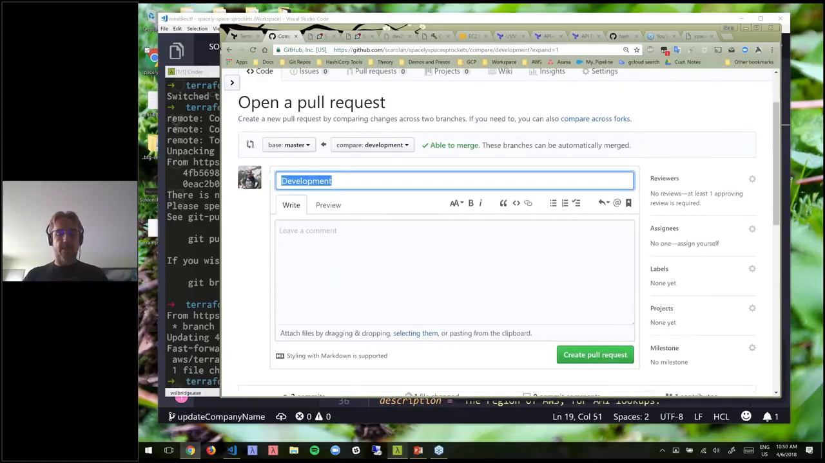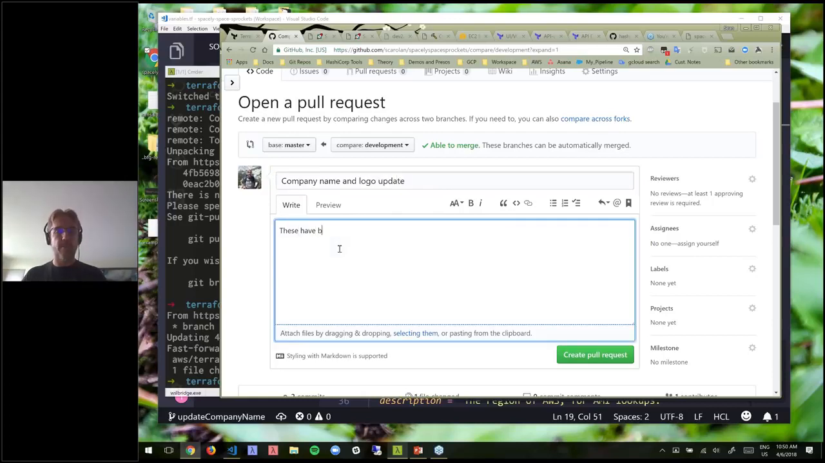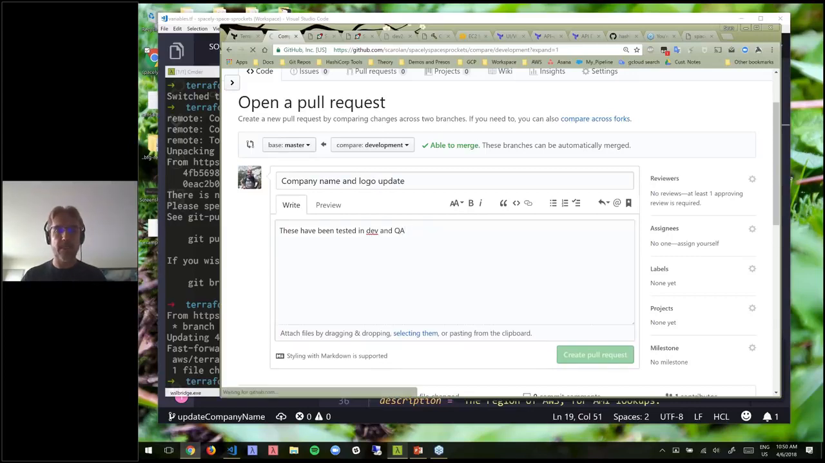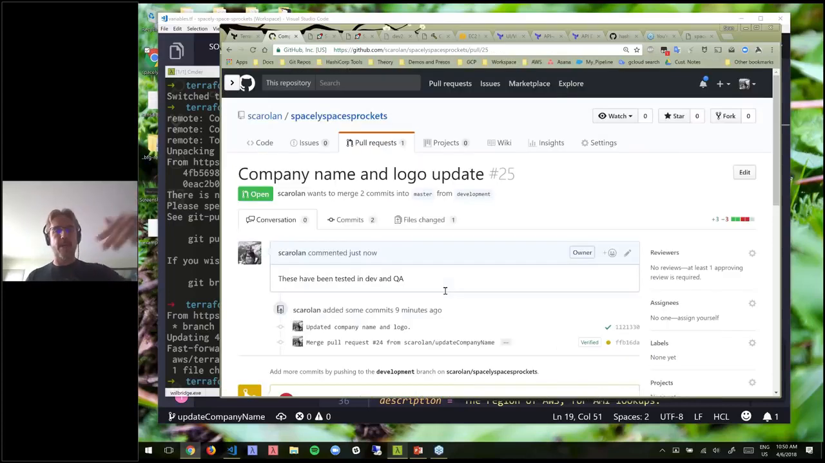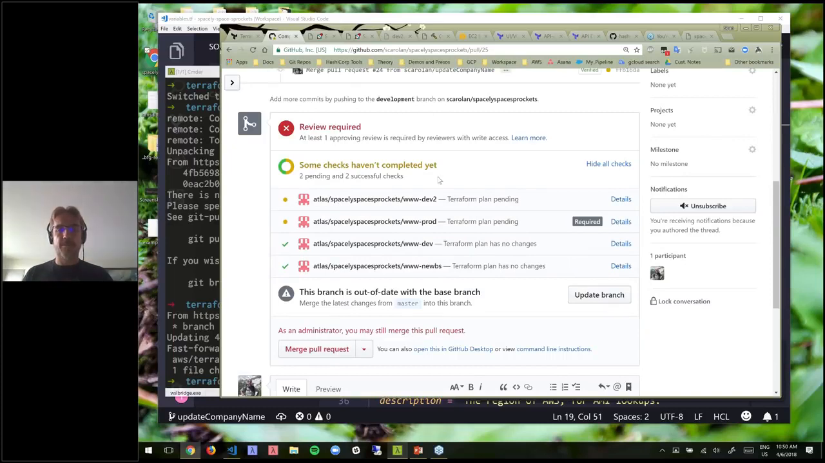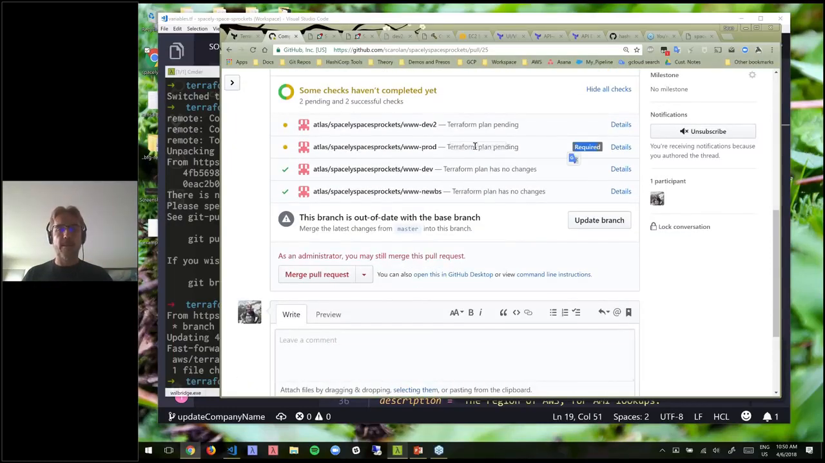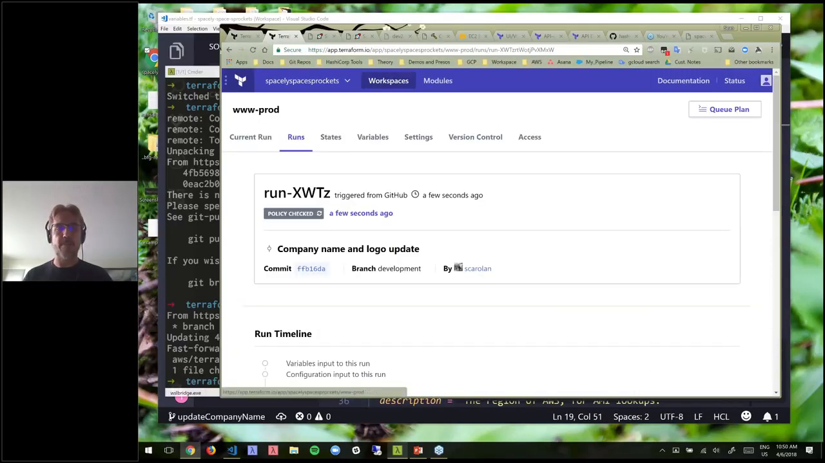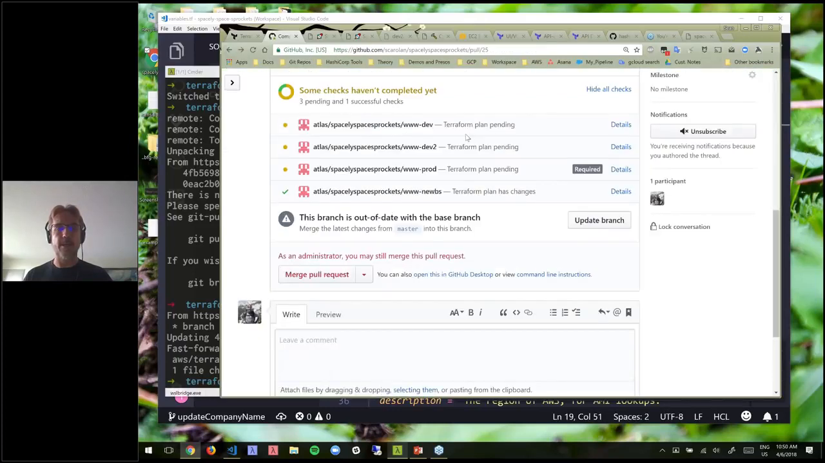And we'll say company name and logo update. These have been tested in dev and QA. Another pull request. So the first pull request was feature branch into development branch. This pull request is going from development now into production. And this is the part that I mentioned where the review is required. This is the required one right here. So Terraform plan is going to run to make sure one last time that we don't do something that's going to break our production deployment.